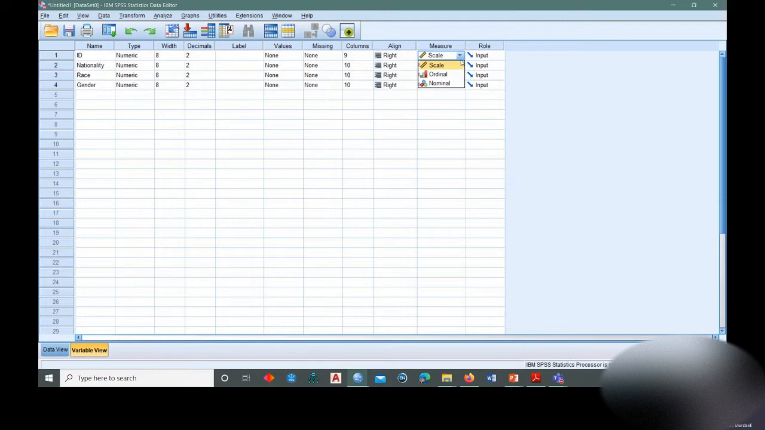But for interval and ratio scales, you can choose scale. It is called scale for both ratio and interval scales. Referring to our variables over here, our ID is nominal, so we choose nominal. Nationality again is nominal, we choose nominal. Race again is nominal. It's just a name, right?